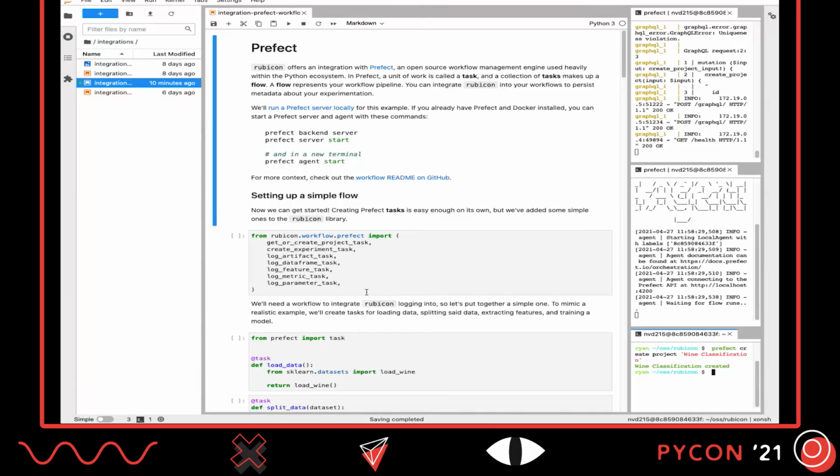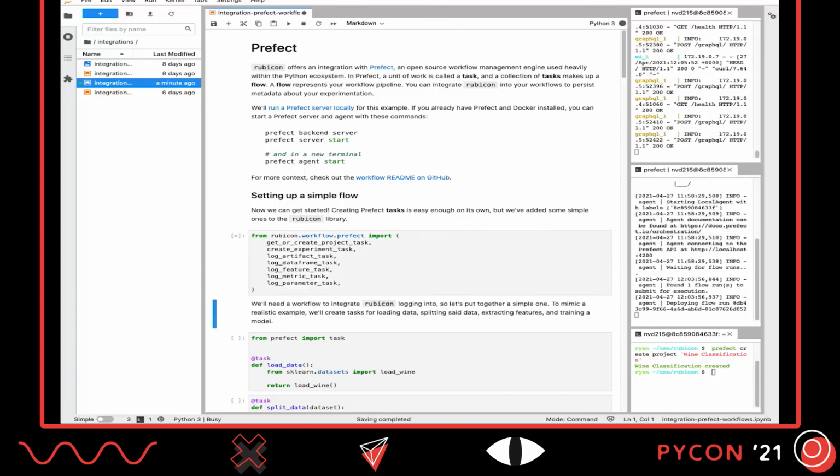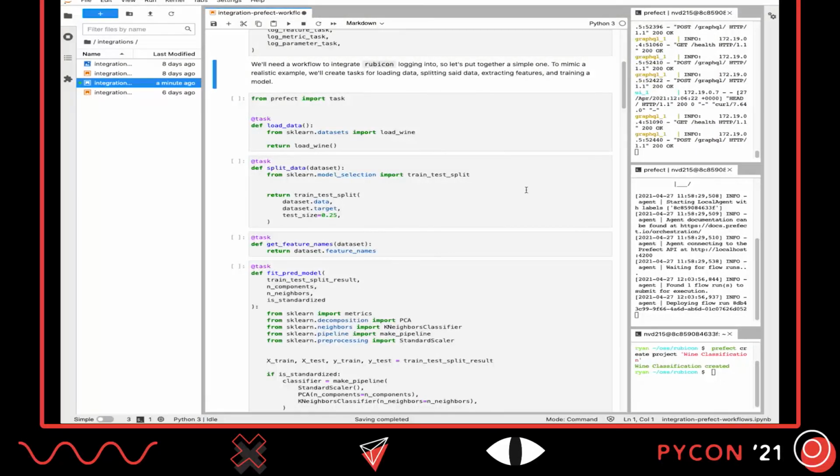So creating Prefect tasks is easy enough on its own, but we've added some simple ones here to the Rubicon library. These are just wrappers around the existing Rubicon loggers, and they don't do anything extra that the logging library itself doesn't do other than work nicely with Prefect. We'll need a workflow to integrate Rubicon logging into, so let's put together a simple one. This should look pretty familiar to the pipelines we've put together in our last few examples.